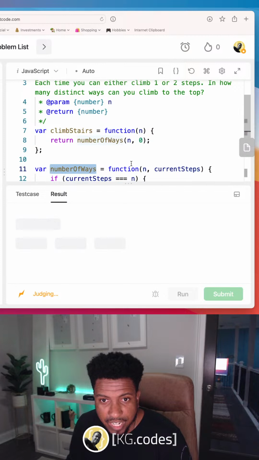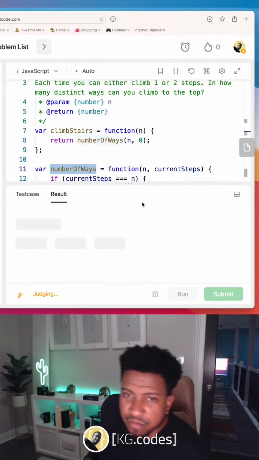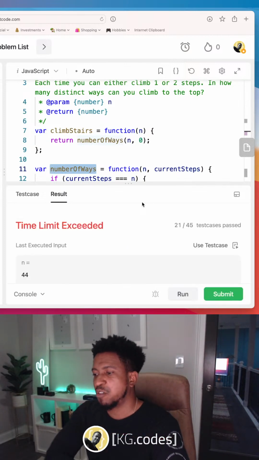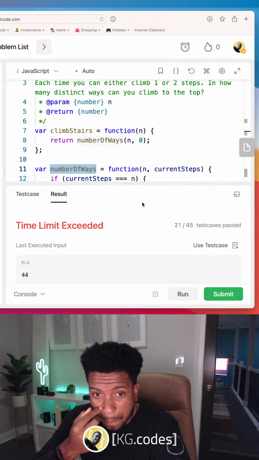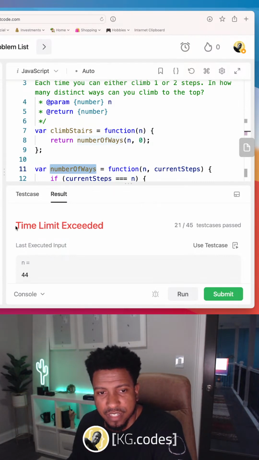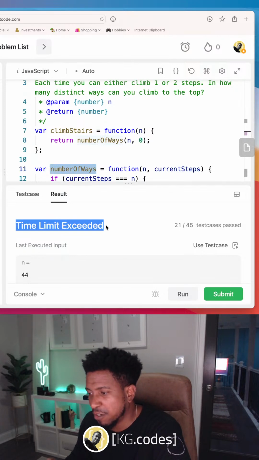And I think I'm going to have a problem here. I'm pretty sure, because the time complexity is 2 to the n power, which is not great. It's not good at all. So, time exceeded. I think my solution was correct, but it's just very slow.